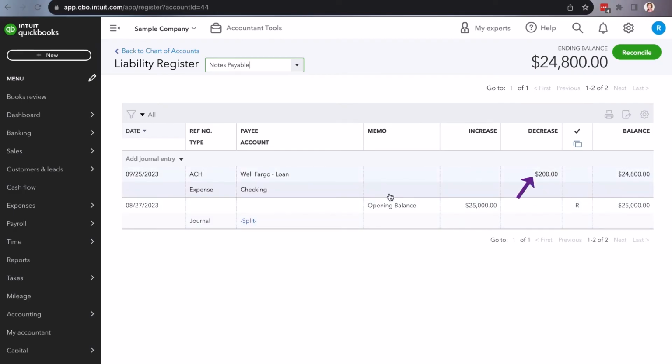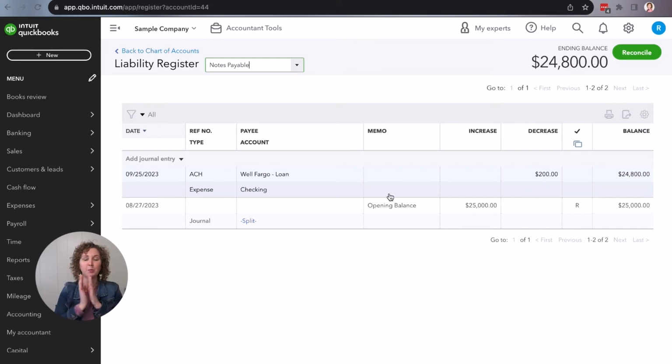Where are you going to see this? On which reports? Remember that loans show up on your balance sheet because it's a liability, because it's assets, liability, and equity. And the interest expense is the part you're actually going to see on your profit and loss, just the expense side of it.